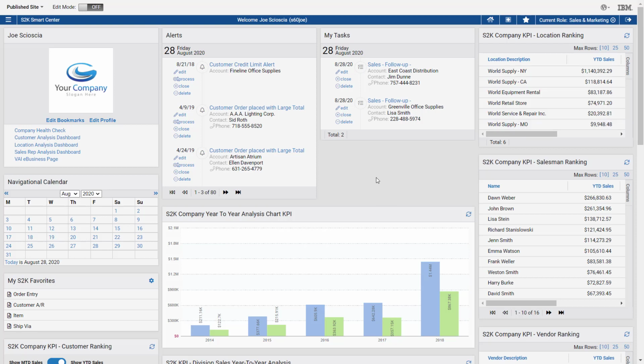Okay. So like I mentioned, these pages are completely configurable. So there is a widgets library, and I'm going to show you how you can add a widget to the screen. Okay, so let's look at some of the other roles.